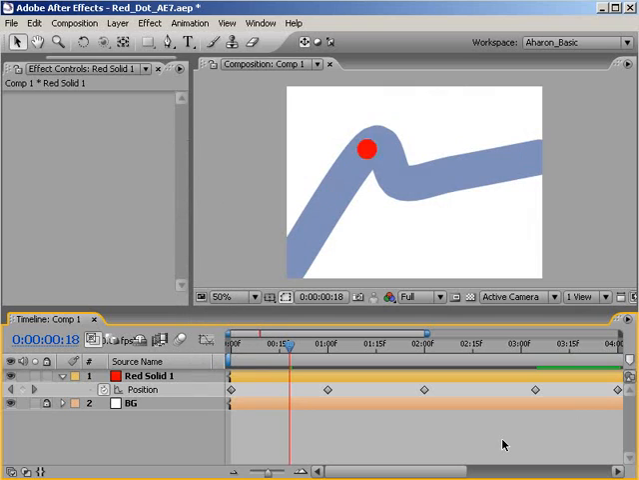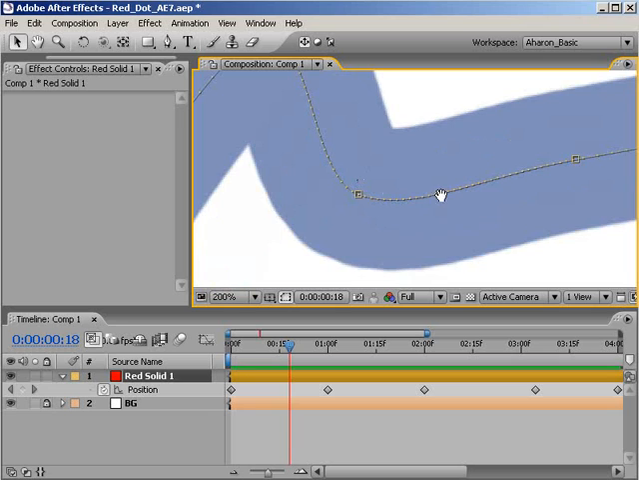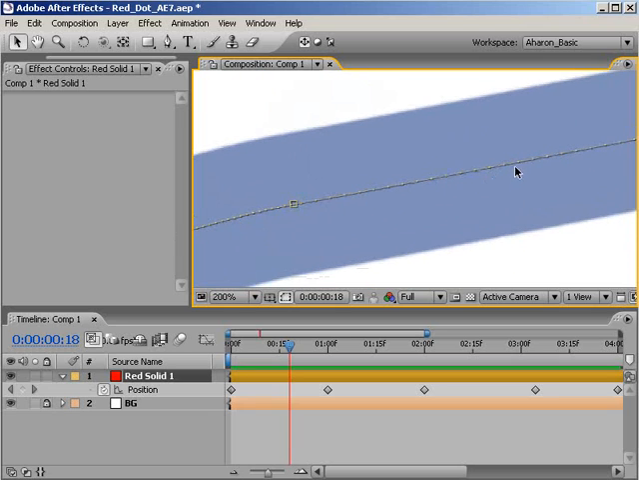Alright, if we do a RAM preview of the composition we've been looking at, we'll see that the red dot changes its speed a lot over the course of the animation. The motion isn't constant, shifting speeds over time. You can really see this if you zoom in and take a look at the dot's motion path. Dots closer together indicate slower motion, and dots further away indicate a faster motion.